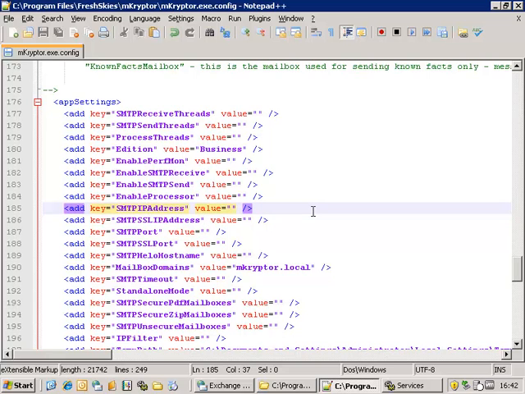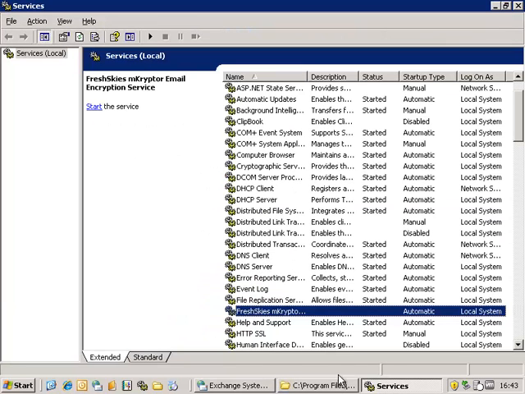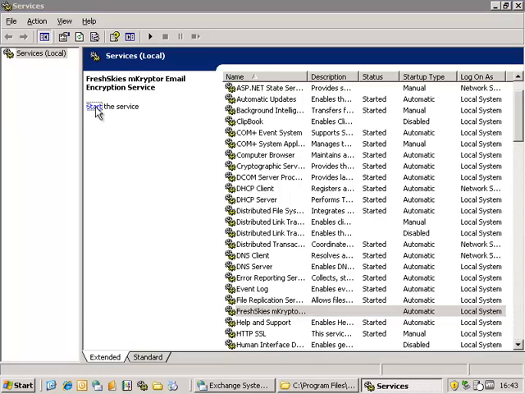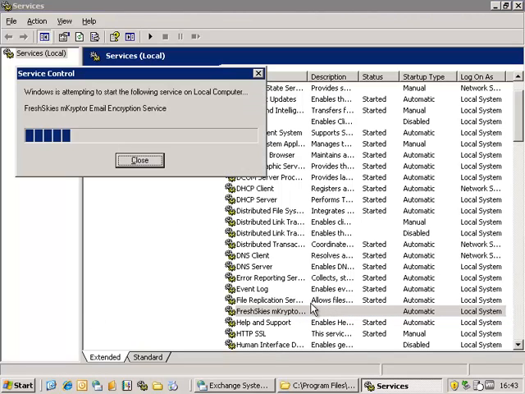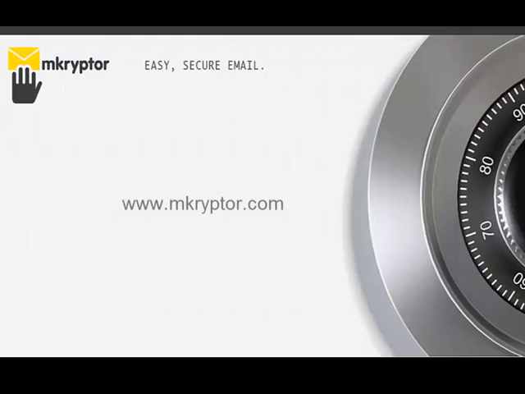Now in here we just enter the new IP address that we just created, and once we've entered the IP address we just click Save, and we can close that, and then we just want to restart the FreshGuys mkryptor email encryption service. So go into your service manager and click Start on that service. And there we are. Now mkryptor is running on the new IP address only, and will coexist quite happily on the same machine as Exchange 2003.